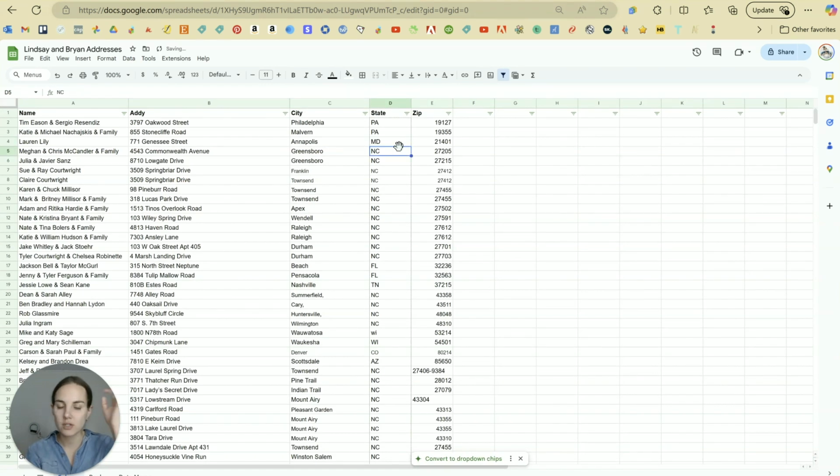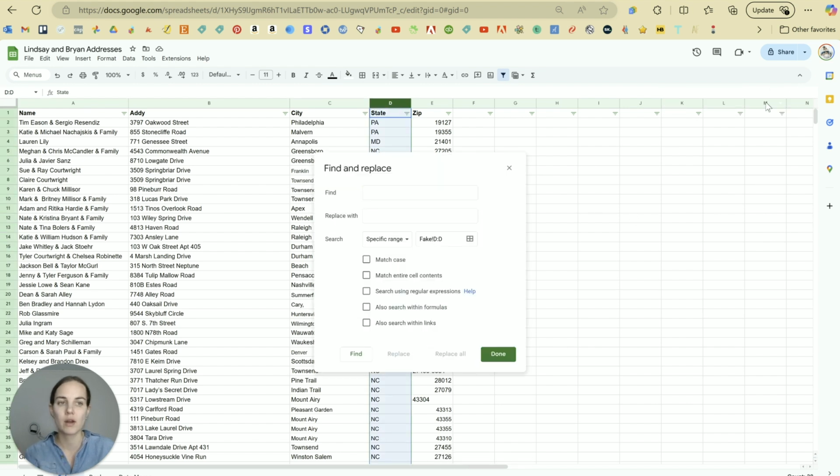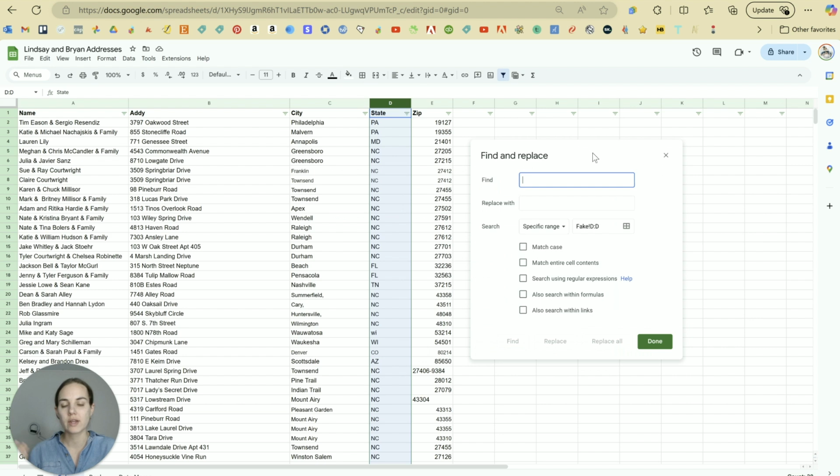So I'm just going to change that to MD, or if you were going the opposite way, then you could use that find and replace. So for instance, a lot of wedding invitation lists are going to have a lot of people from the same states. So as you see here, there's a lot of North Carolina. So we're just going to find NC and replace it with North Carolina.